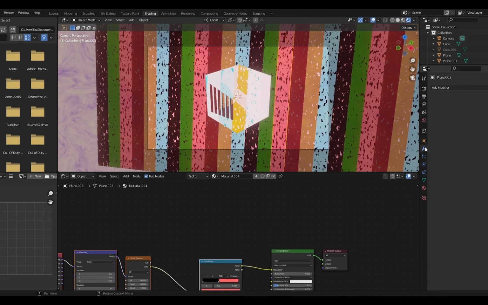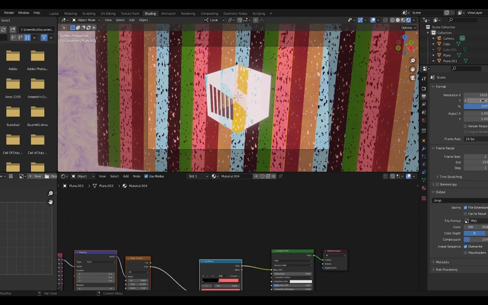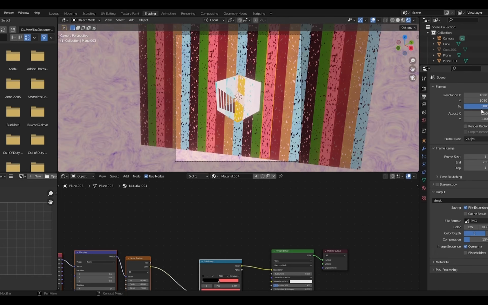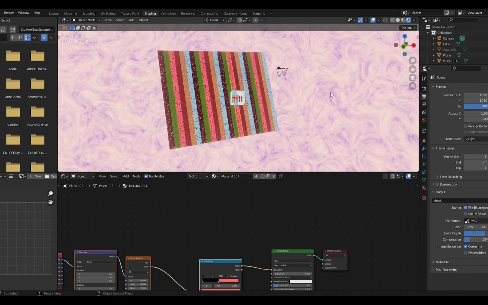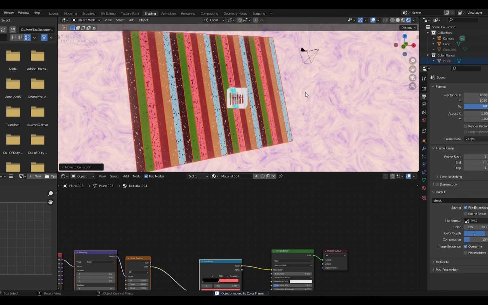Okay, so we're also going to change our scene settings to a square, just because that adds a little bit better of an effect. We're going to select all these guys and press M to move them to a new collection. You can call the collection whatever you want. I'm just going to call it Color Planes. It just makes sorting it out a little bit easier.